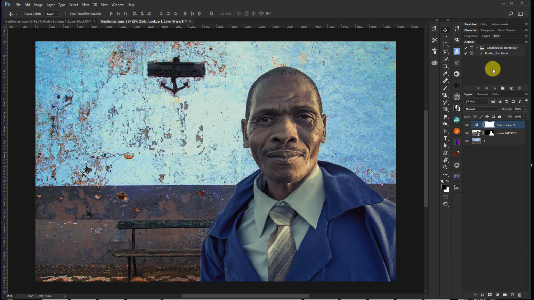So I've got the action all loaded up and ready to go, and I just want to mention one thing beforehand: whether you have one layer in your layers panel or multiple layers, it will work either way. And in this particular document, I have 3 layers, and what it's going to do is convert them to a smart object, so they'll still be there.